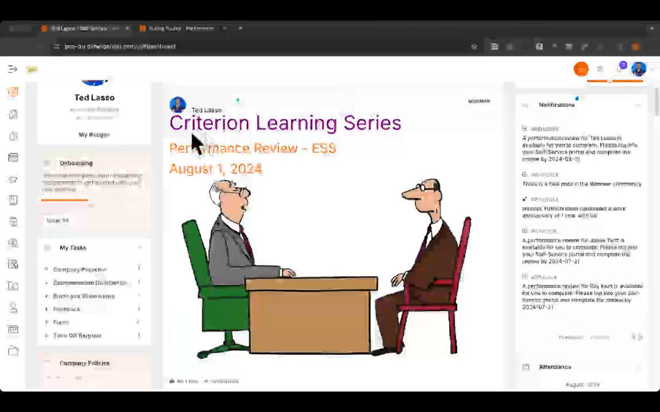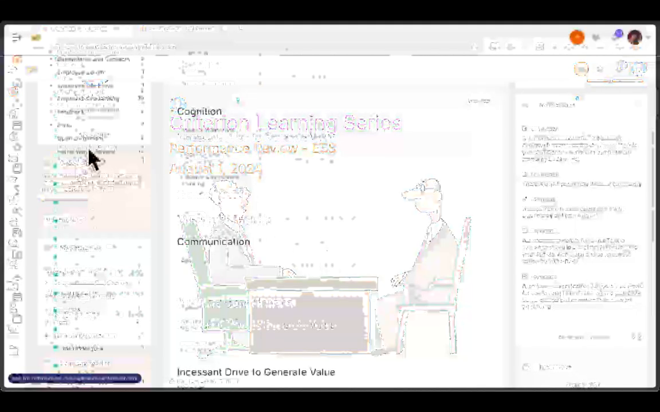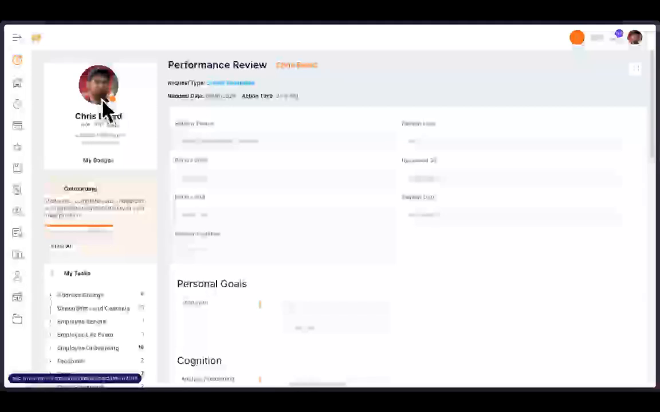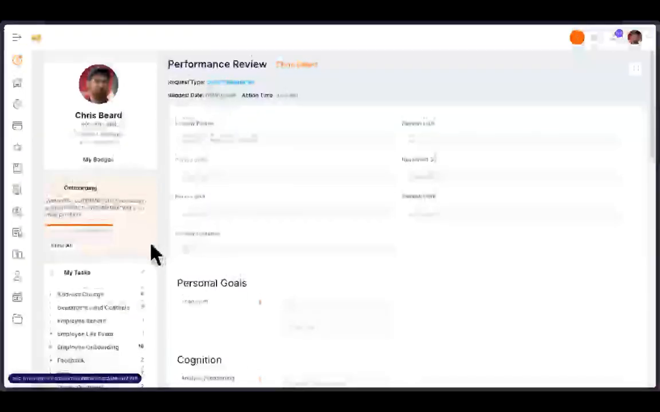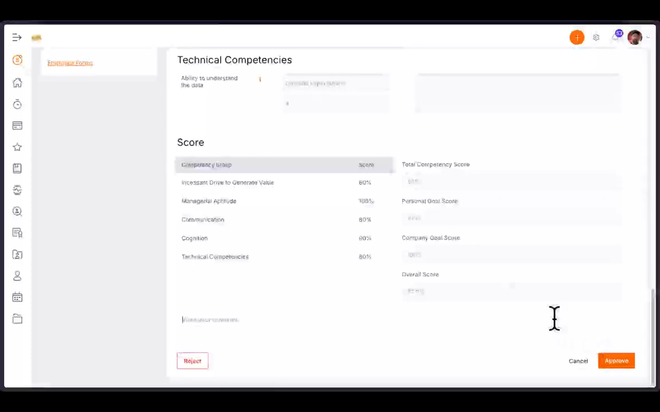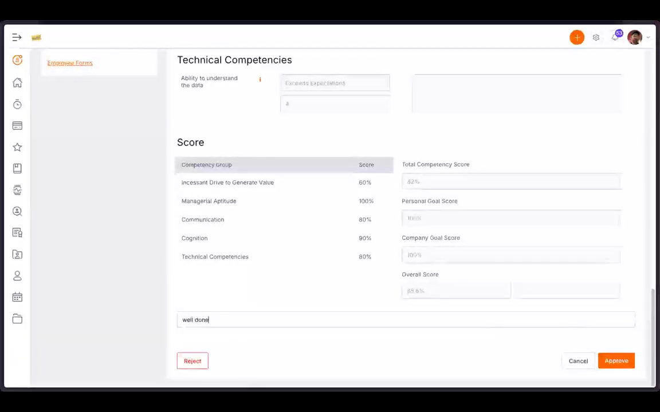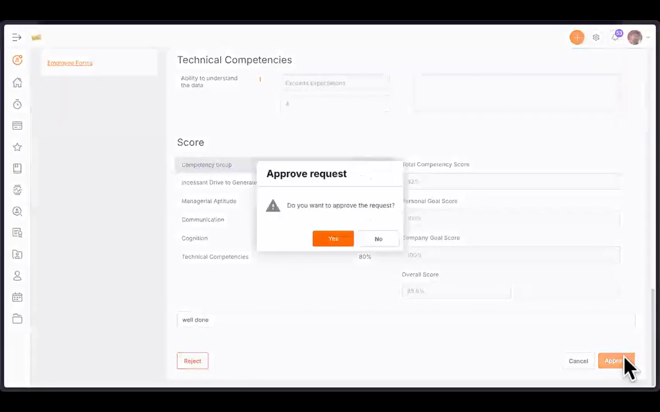Let me switch over to another browser where I have the approver logged in. So I'm here as Chris, he's the approver. Now I'm approving this one, but here's the one for Ted. So I can review this one and see what Ted had to say, and then go ahead and approve or reject this one here. Of course, if I reject, I'm required to put in a comment. I don't have to put in a comment if I don't want to do that, but perhaps I wanted to say well done or something and hit approve.